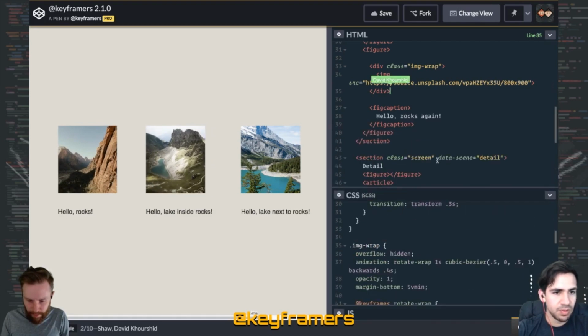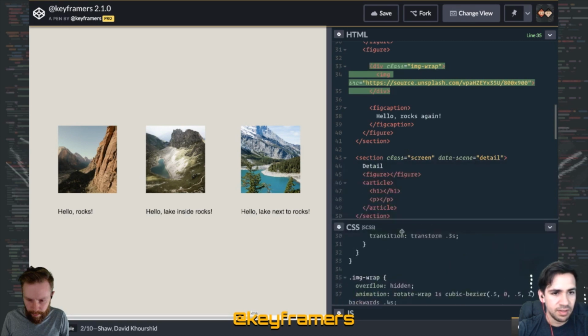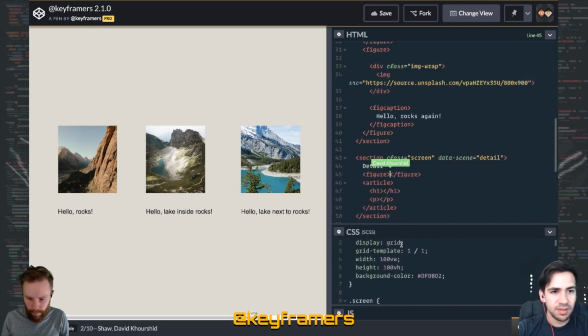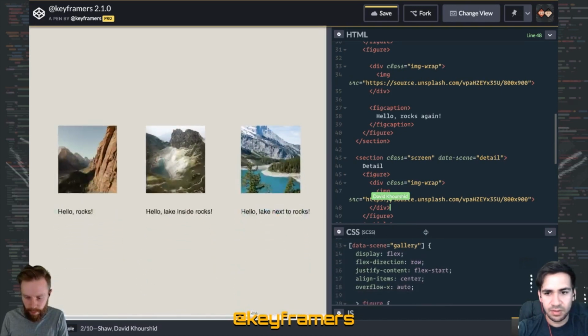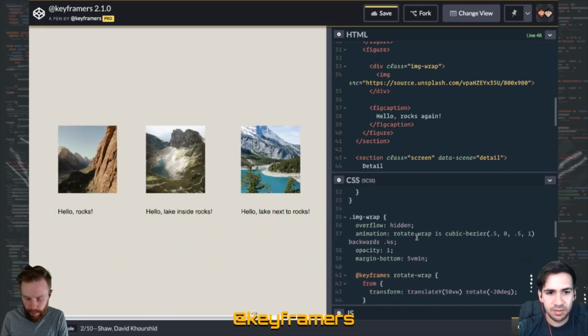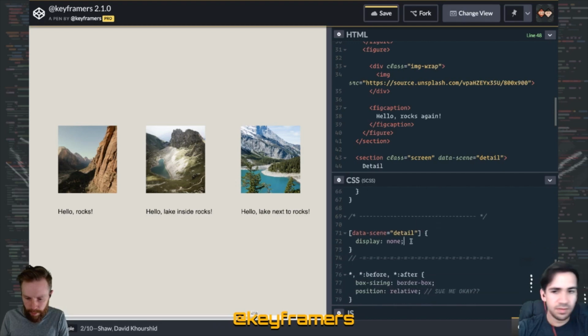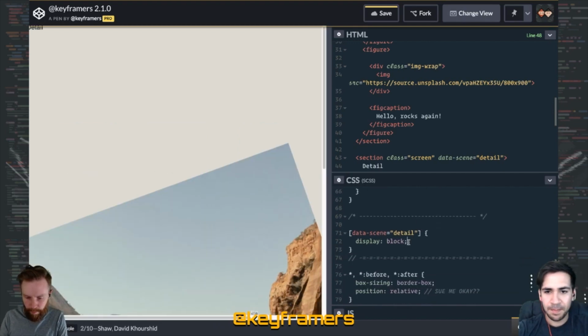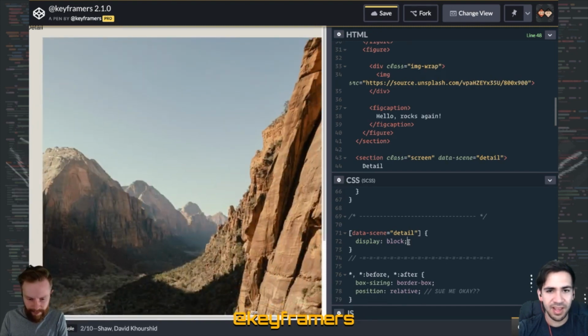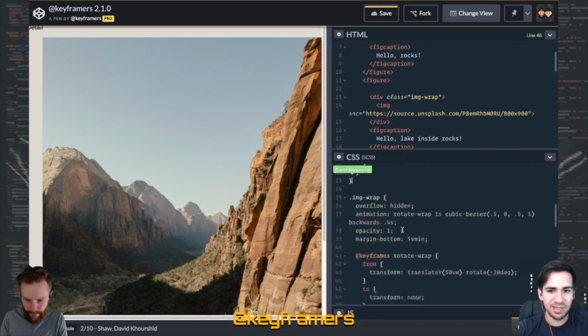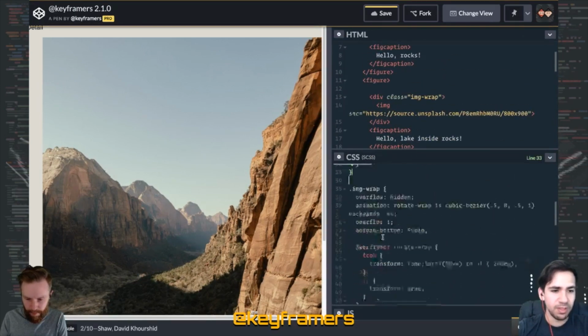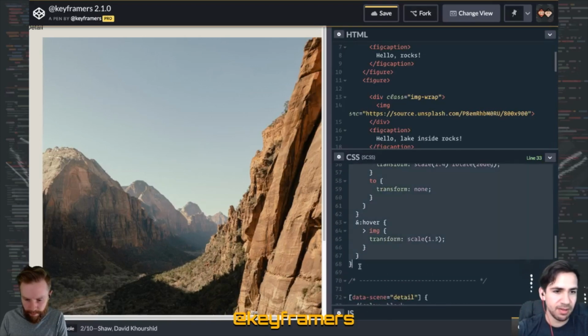And so what we could do is just copy paste one of these images to our detail view. We'll say scene detail, display block. Yep. Huge. All right, that's good though. It means we're on the correct view. I mean, this is really a detailed view. It's like if you really want to see that third mountain in the background, there you go.